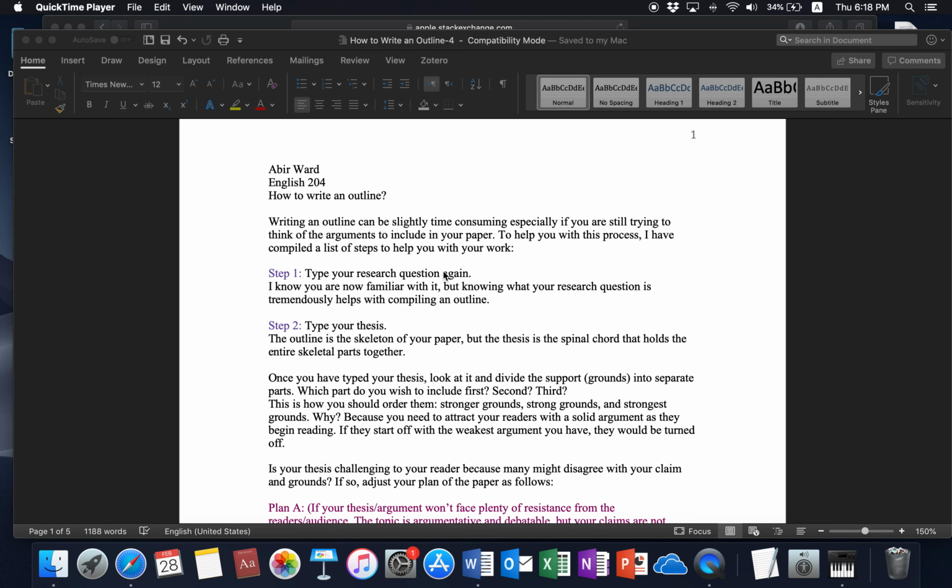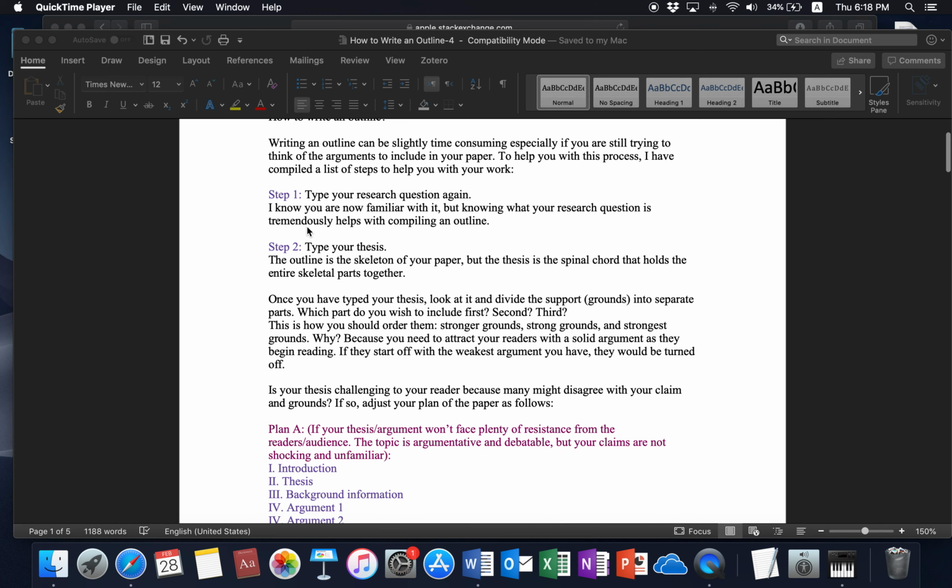Remember, it's going to take you a little bit longer than what you think it will. It might take a little bit more effort than what you had anticipated. But remember, a solid outline should mean a solid paper. And the more work you put in writing your outline, the better your paper and the easier your paper will be to write.